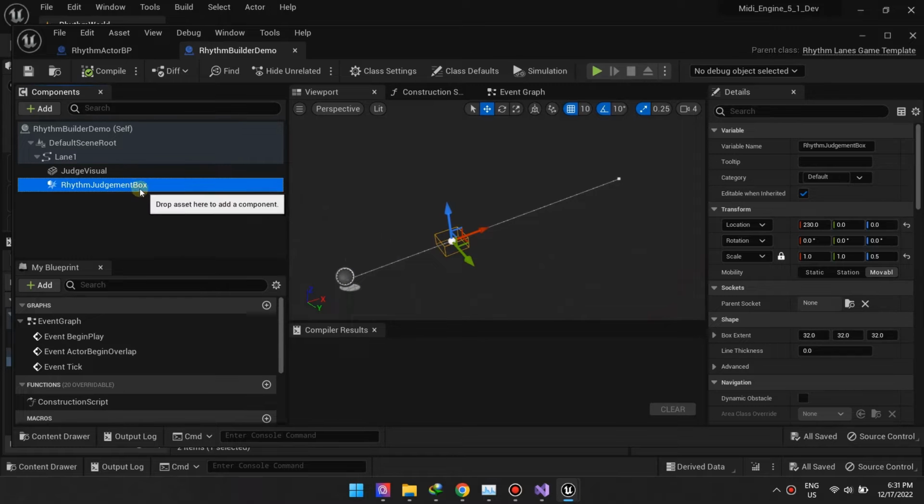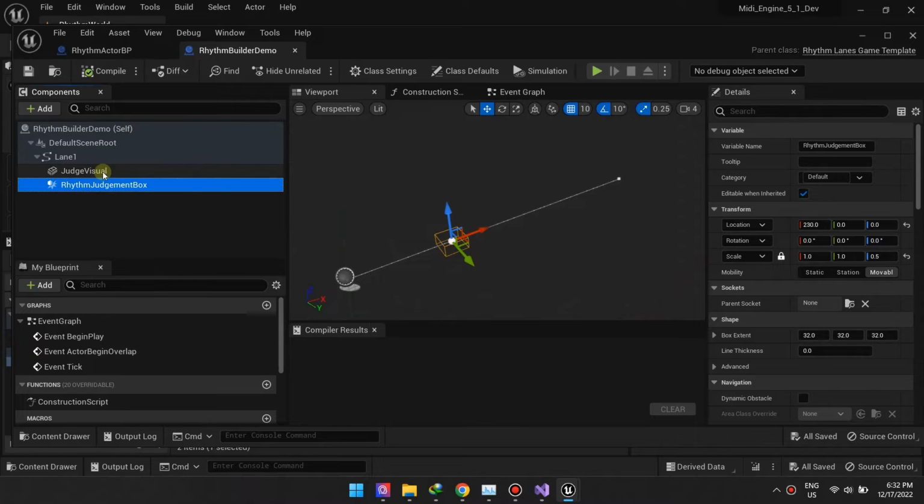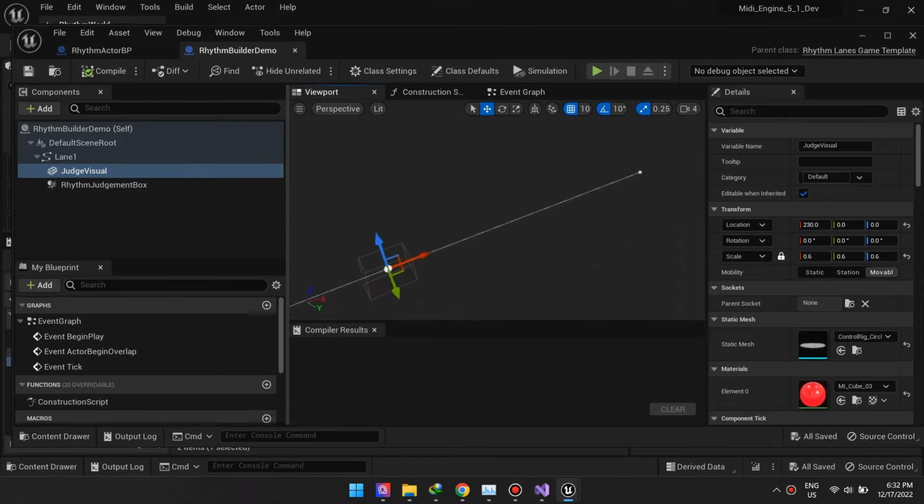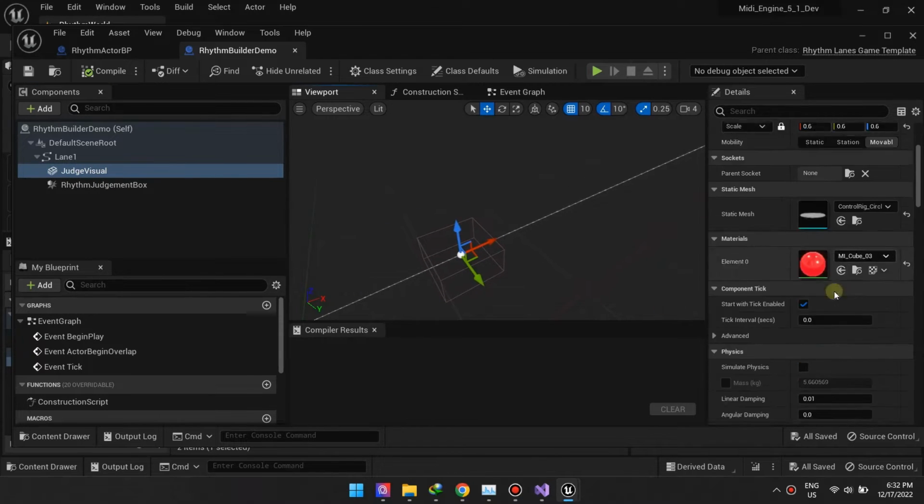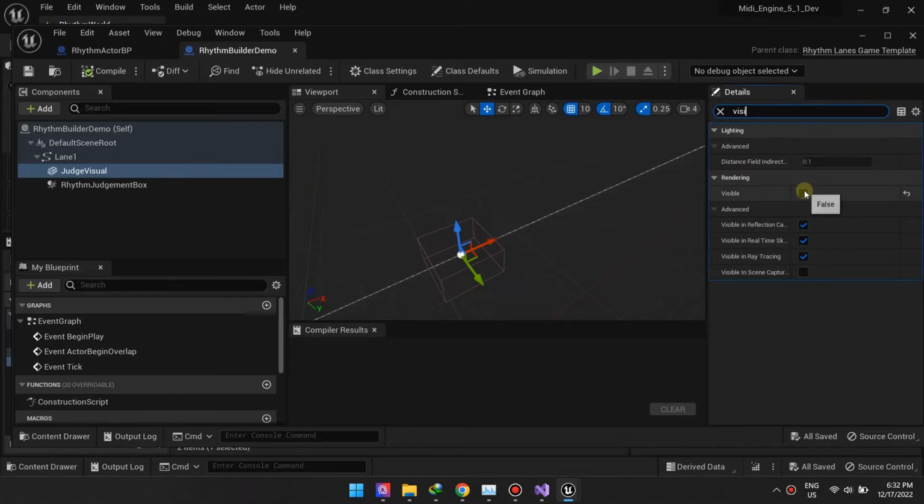You'll also need to define a judgment area. This is the spot where rhythm actors are synced to the music. It's the area where the user has to press a button to score. The rhythm judgment box is just a specialized collision box, and this is what we'll use. You'll also want to add visuals to show the user where the judgment box is. You can use anything here as long as it's within the box.